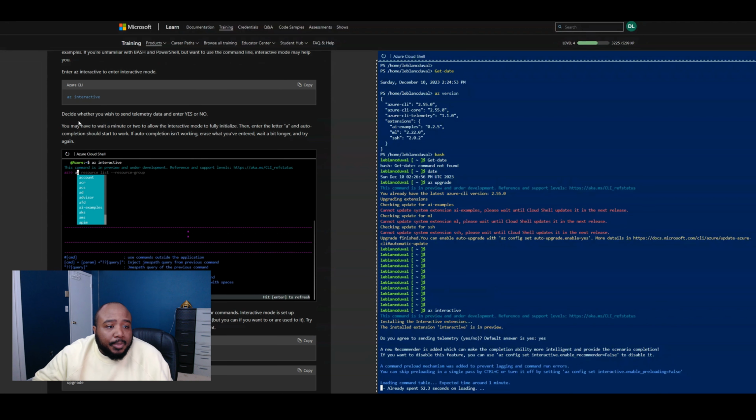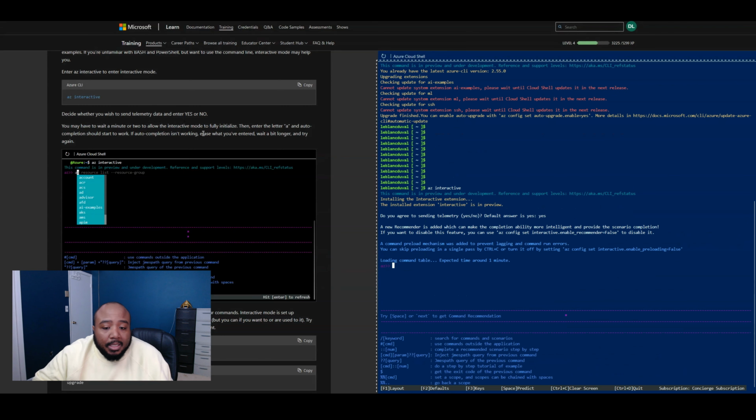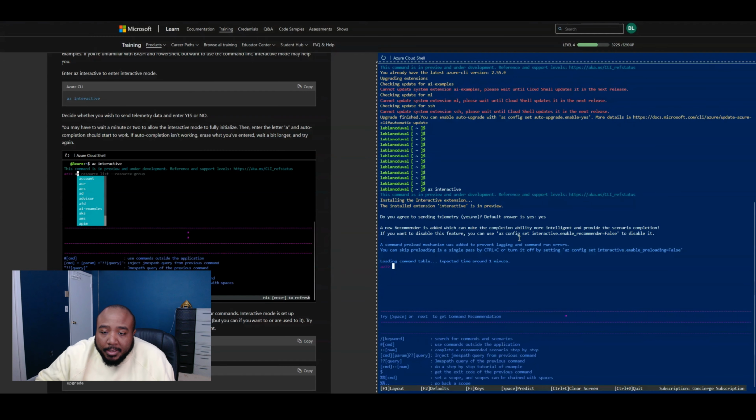Okay, so next part, decide whether you wish to send telemetry data. Yes or no. You may have to wait a minute or two to allow interactive mode to fully initialize. Then enter the letter A and auto completion. Then auto completions should start to work. So now it says loading command table, expected time around 1 minute. So it's still going. It's loading a couple of things here, it looks like.